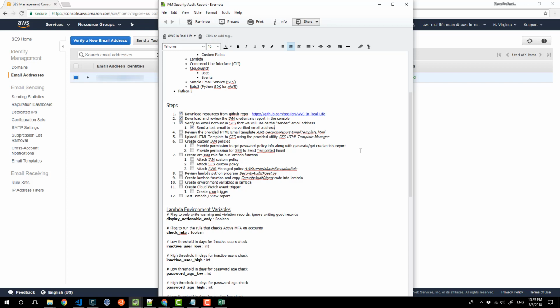Okay, so next we're going to review the provided HTML email template. So let's talk about this before we jump over into it. The method that we are going to use to provide a report to our security officer is actually going to be an HTML email. There's a lot of data in that CSV file that we saw, and we could have used SNS, but SNS only allows us to send text in an email. No formatting, no advanced formatting.